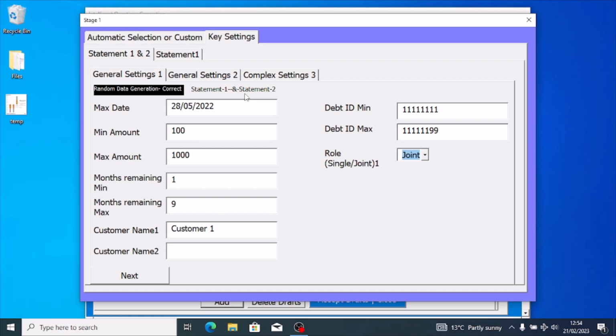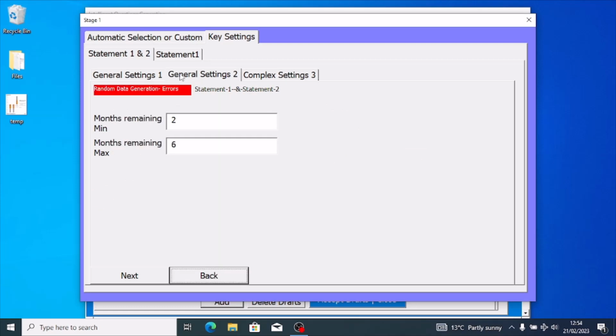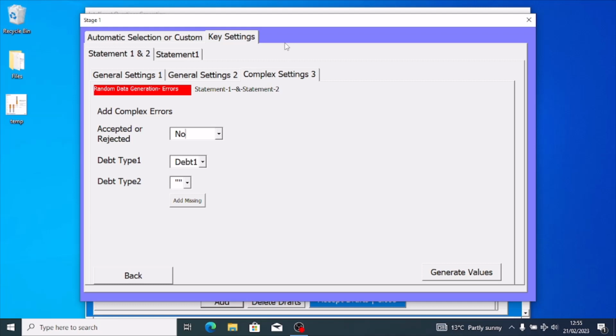So then, if I move on to the next one, general settings 2, month remaining minimum, I need to have it the same as the other one. So 1, 1, and 9 has to be the same. Okay, so we've done that. We're moving on. Can click next or back. I'm just clicking the top here. Accept errors, accept or reject. Accept, add complex errors, accepted or rejected. Going to leave that. Debt type 1. Going to leave that.